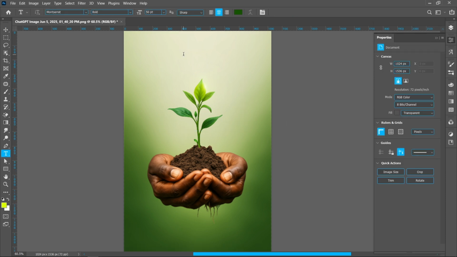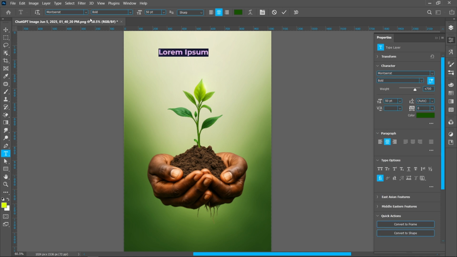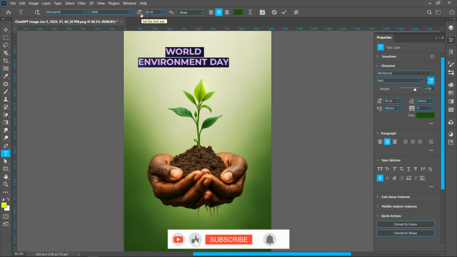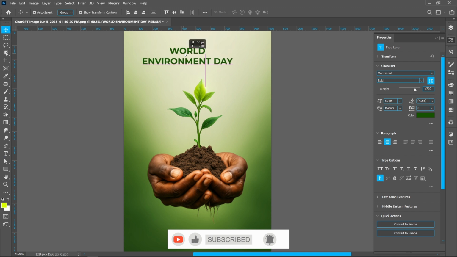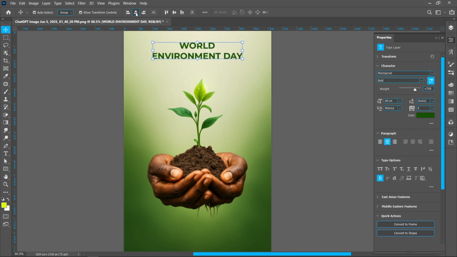Select the Horizontal Type tool and type here. I'm using Montserrat Bold font for the title. Title size around 60 point. Decrease leading.